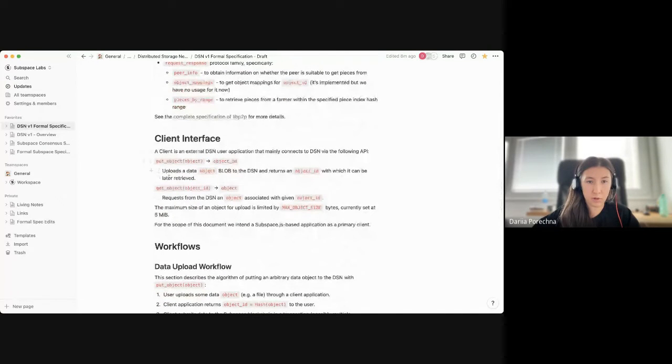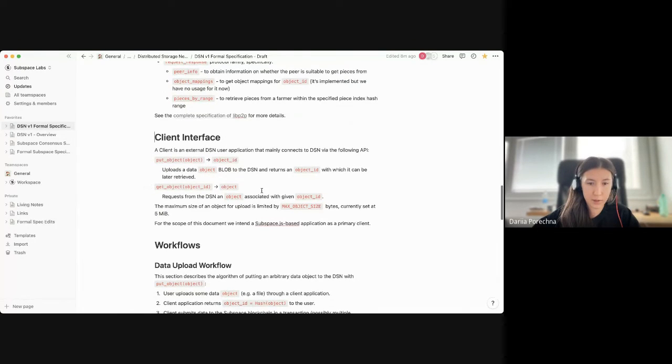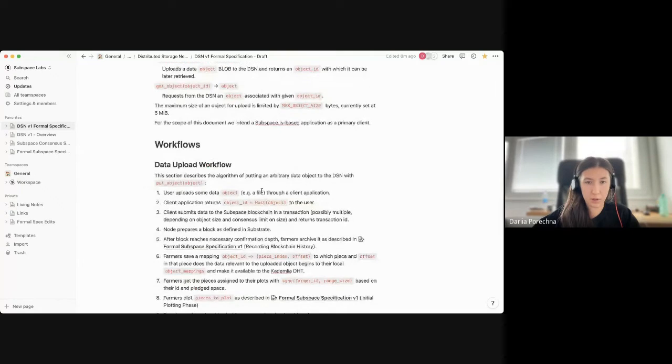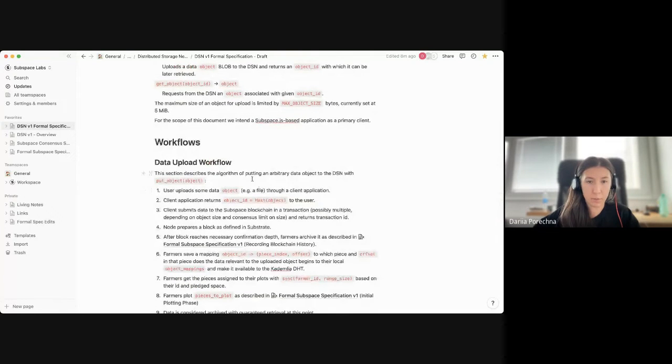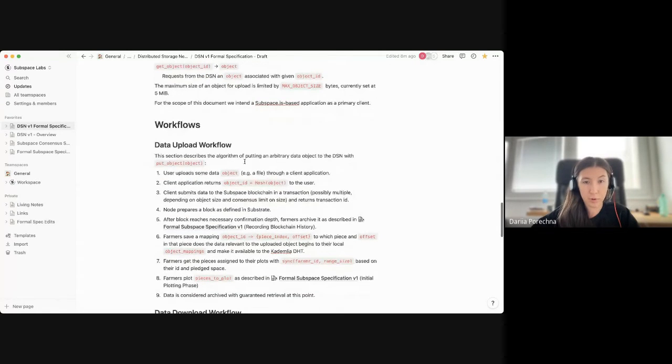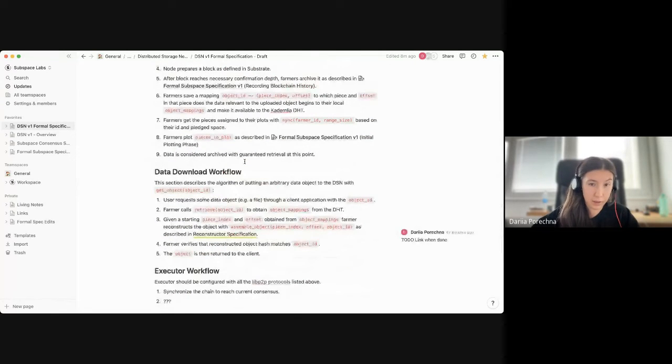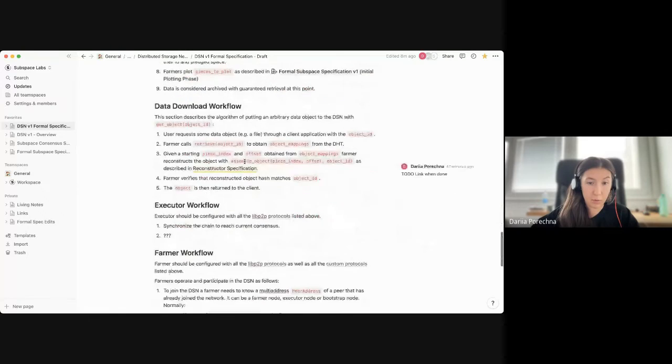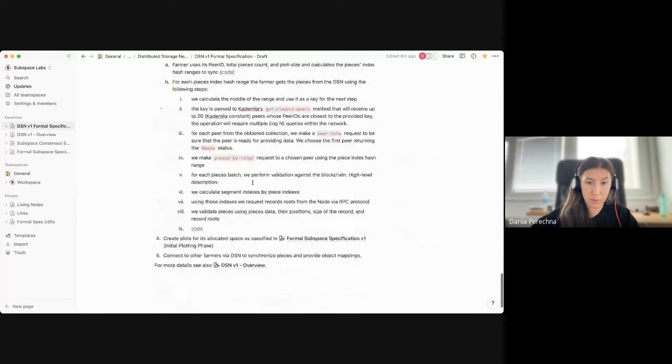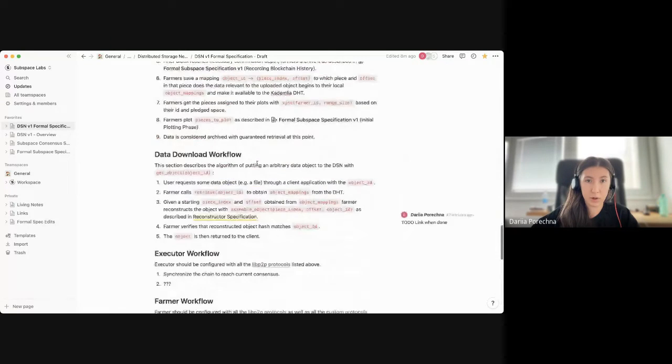These, I'm not sure they already exist in V1, but I decided to add them as client interface functions, and I'm going to describe the 4 main workflows as I plan. How do you actually put the data to the DSN? How do you get the data from the DSN? And what do nodes do? But this is still very raw.